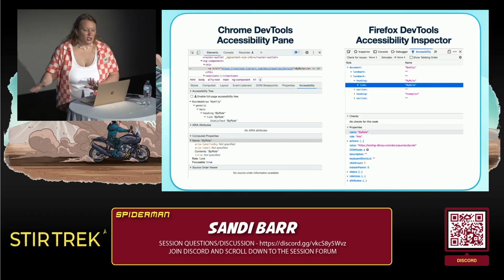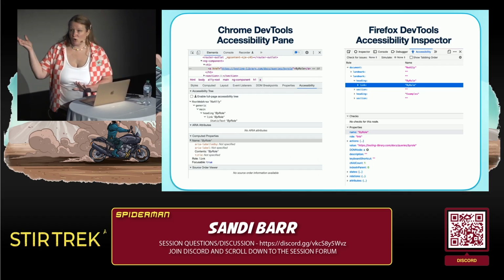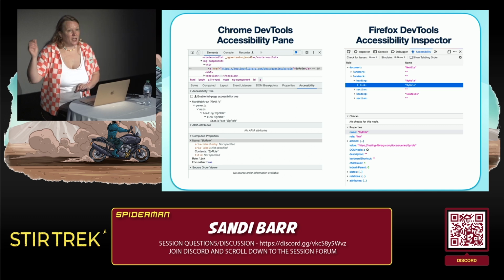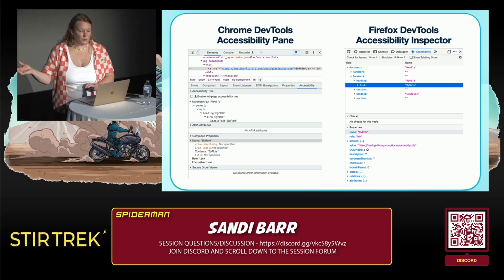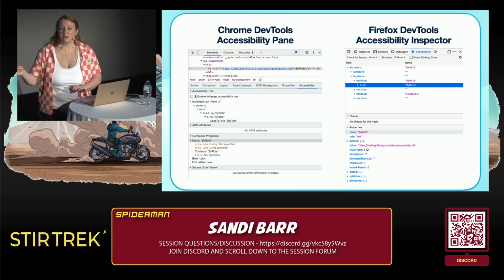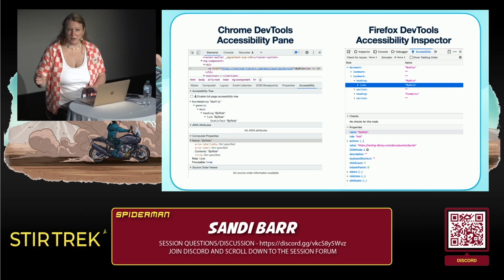When in doubt, you can inspect accessibility properties like name and description in the Chrome or Firefox DevTools. In Chrome DevTools, there's an accessibility pane incorporated into the Elements Inspector that allows you to view the accessibility properties and ARIA attributes. In Firefox, the Accessibility Inspector is a separate panel in the DevTools.